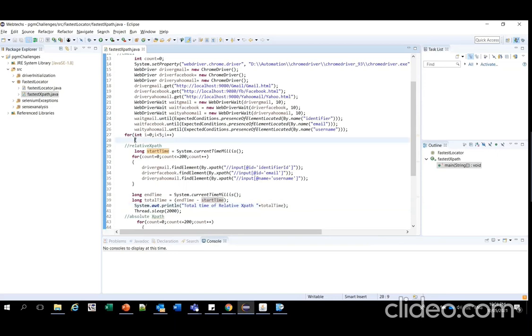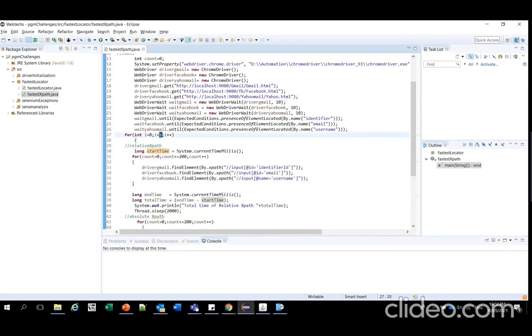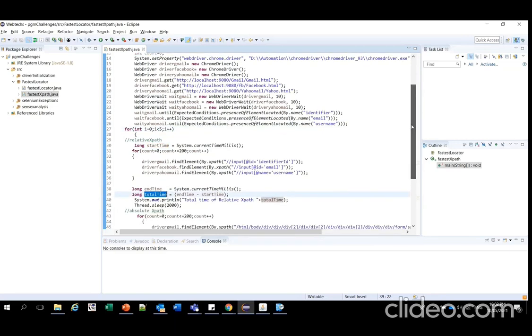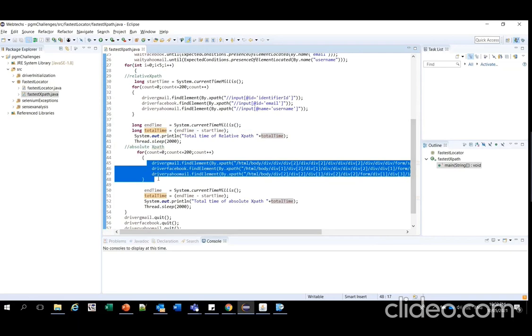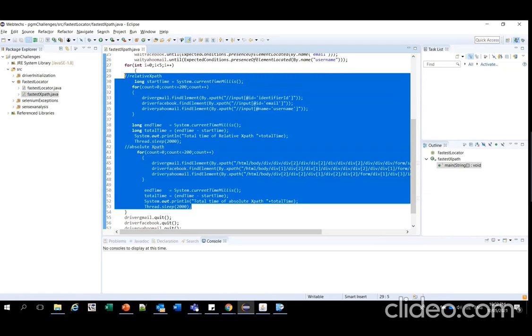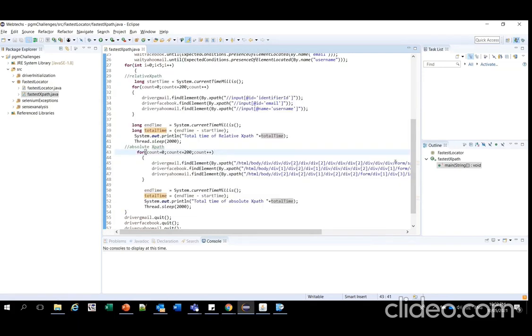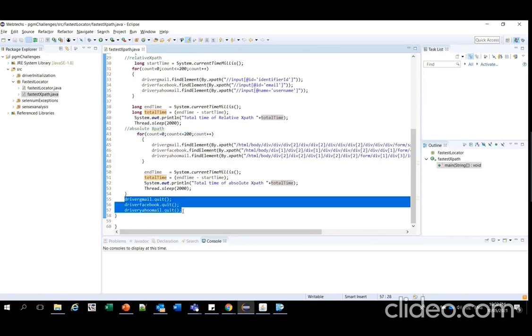And then I am repeating this experiment 5 times. If you see here, I'm repeating the experiment 5 times, so we'll have 5 total times which we can compare against each other. You can see I'm doing the same thing for the absolute XPath as well, so we'll also have a total time for absolute XPath similar to the relative XPath. So we'll have 5 total times of relative XPath and 5 total times of absolute XPath, which should be enough to compare both of these. And the last thing is just closing the driver.